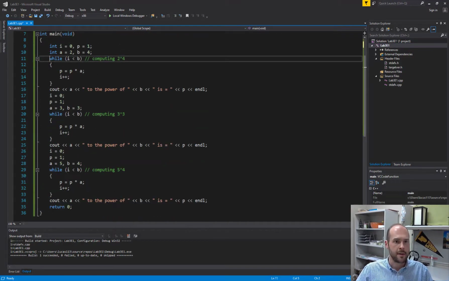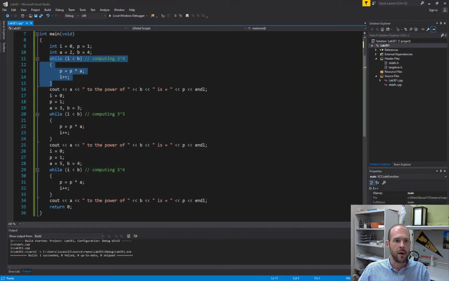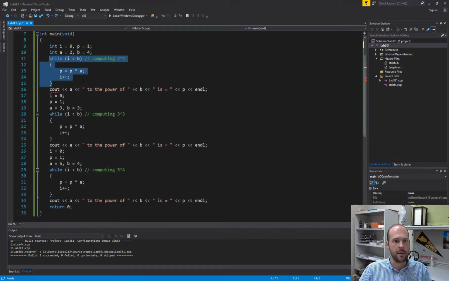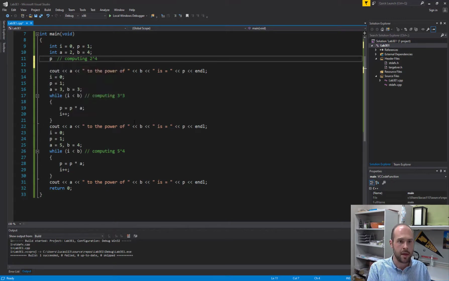Then we already discussed that this while loop is what performs the power. And so instead of using this while loop, we're going to use a single statement that just says pow of... I do need to keep that loop's comment because the comment tells us what we're doing. So we're computing 2 raised to the 4th. So we'll say P equals pow(2, 4).